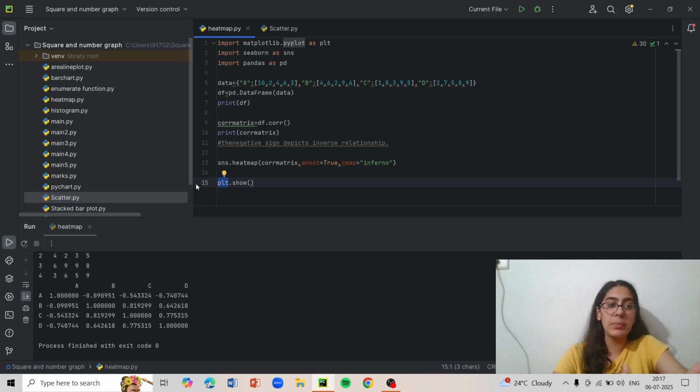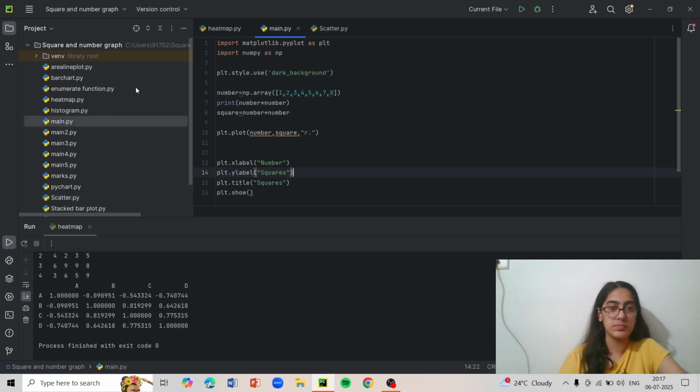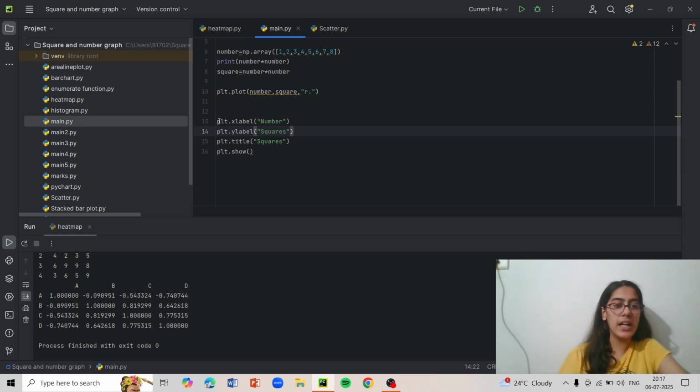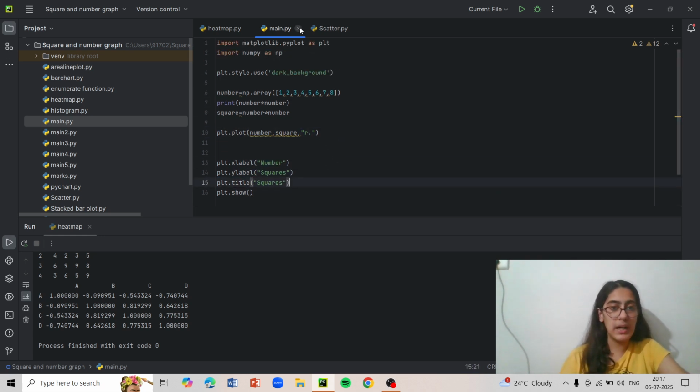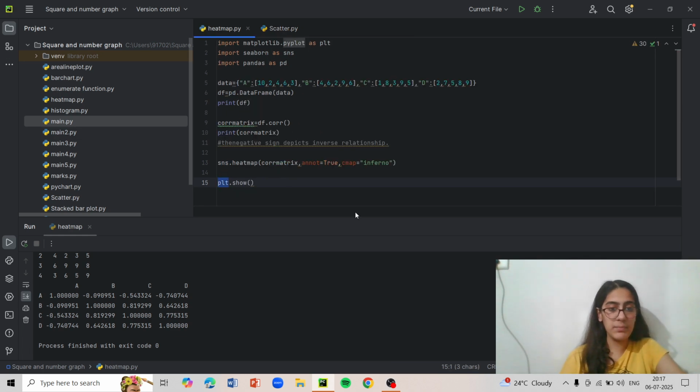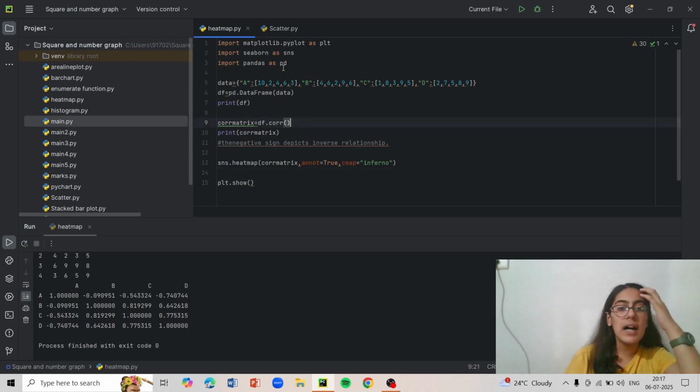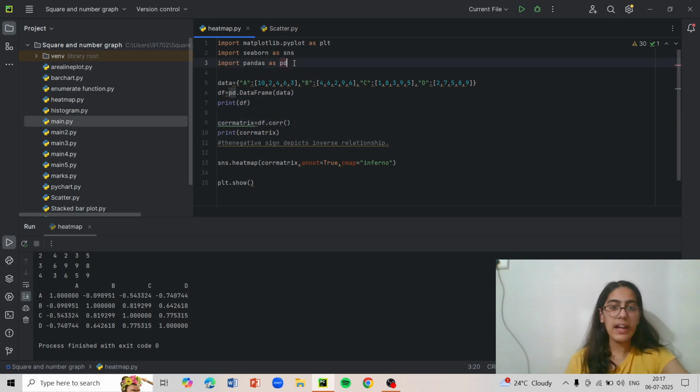Now in bigger codes, like maybe the main over here, I need to write plt so many times. So will I have to write matplotlib.pyplot each and every time? That is why I wrote plt. And then over here we go back to seaborn as sns. sns is again a short form, and pd is a short form for pandas.